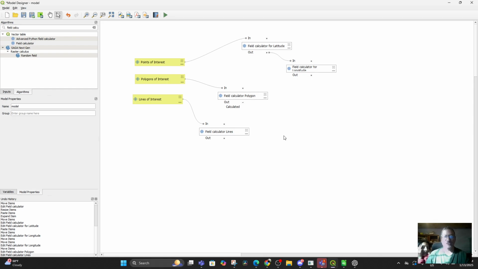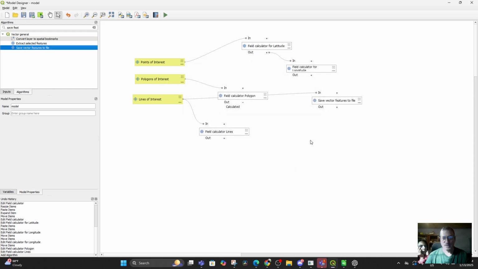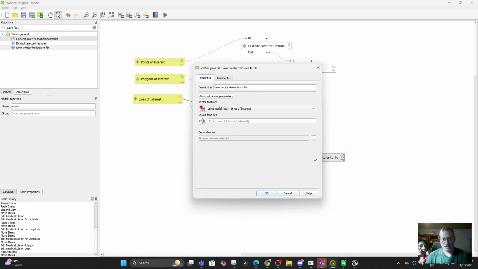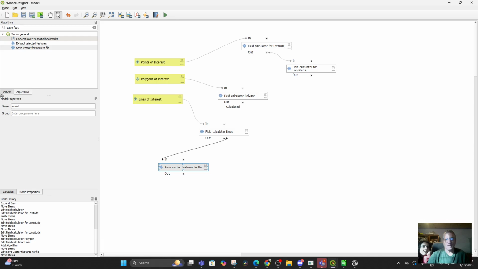So then you have to be able to save features as. Did you save it? No, so you have to go and look for save features as. Do you want to save the model first and then save it? So save vector features to file is the next thing that you put in. And we do it for all three. One shouldn't come from lines of interest, it should actually come from field calculator. And that needs to be an algorithm output. It's already picked it. Okay, so that one there.